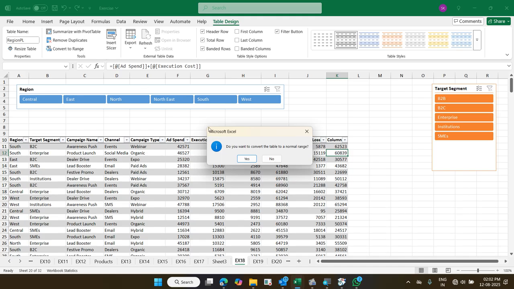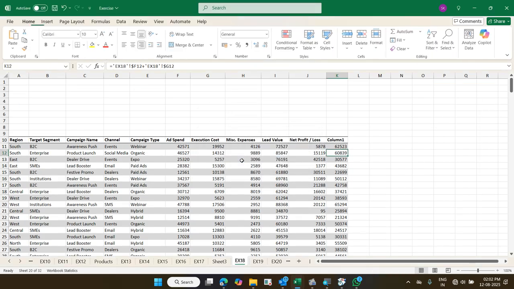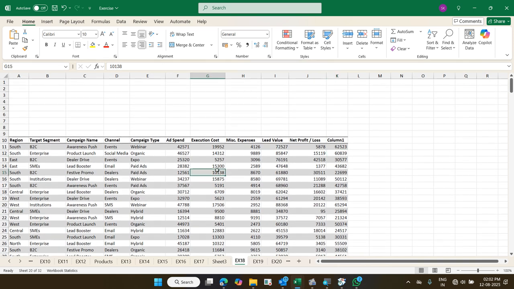It was converted into a normal table. You can see no slicer, no freezing, no filtering. Color and data are displayed and preserved. You can see there is no Table Design tab on the top because it was converted into a normal table. Could you tell me how I can convert it back to a dynamic table again?